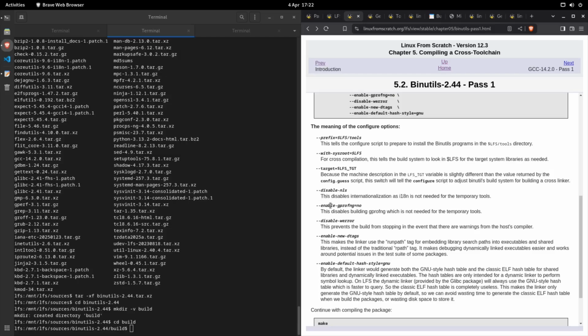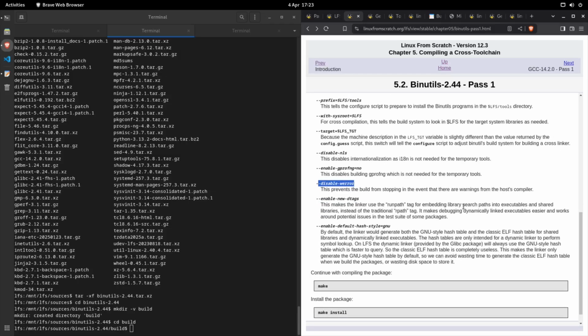So that disables internationalization. gprofng, we don't need it, it's basically not required. This is just a flag for the GCC compiler. It makes the linker use the runpath tag for embedding library search paths in executables and shared libraries instead of the traditional rpath flag. It makes debugging dynamically linked executables easier and works around potential issues in the test suite of some packages. Okay.